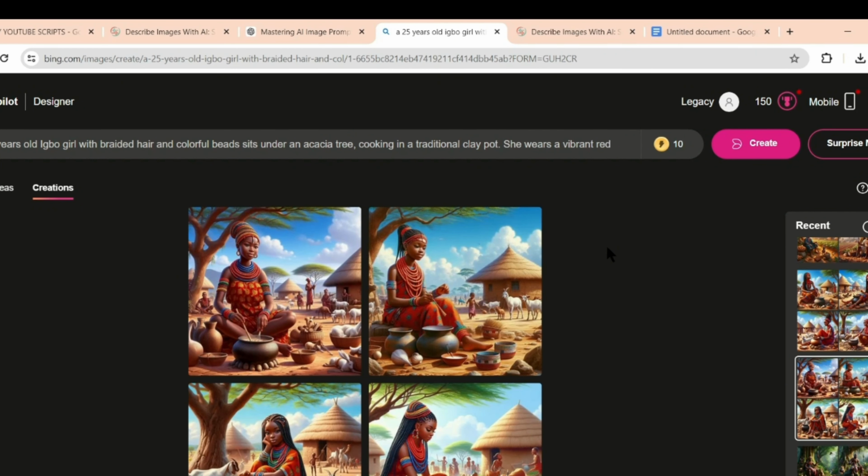So the next thing we're going to do is to start creating consistent images for our African folktale stories. We are going to do it in a simple way. You need to take note of this before you start creating your consistent image. So to create consistent images, you first need to have a prompt that you're going to work with.